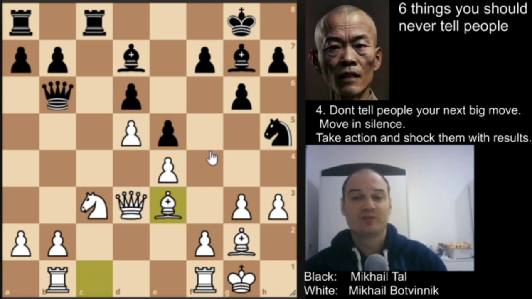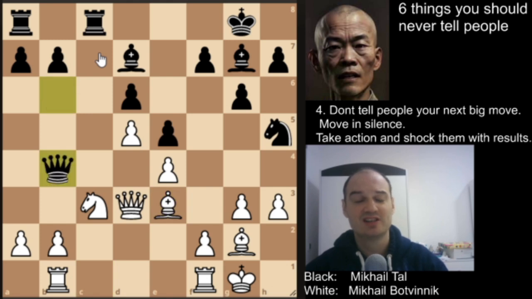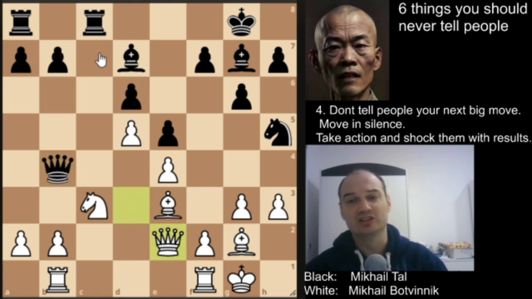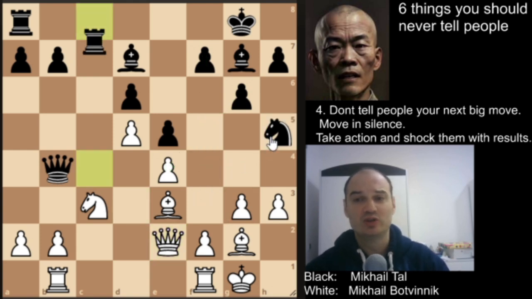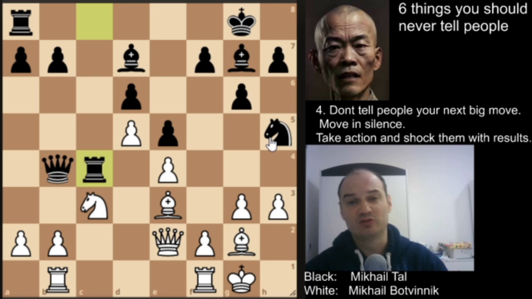We have bishop to e3, attacking the queen. Queen can go back, but Mikhail Tal doesn't go back. He plays queen to b4. We have queen to e2, and after f5 and after recapture, black cannot recapture this pawn, gf5, because his knight would be hanging. We have rook to c4 move, attacking this e4 pawn, putting pressure on the e4 pawn.